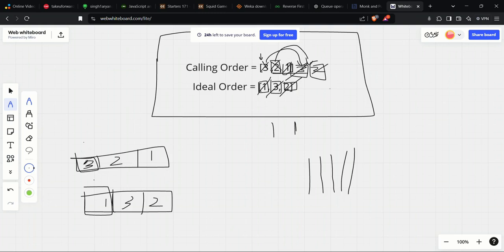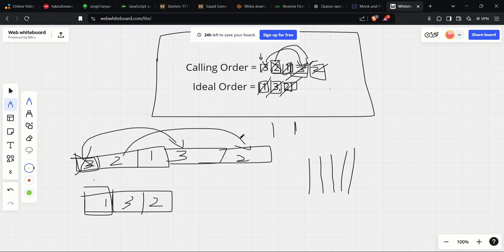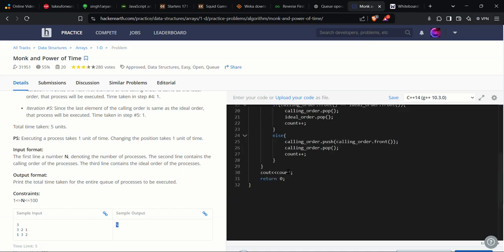Otherwise what will we do? We will shift the top element of calling order to the back of the queue, and we will pop the queues from the front. Okay, so now this is the new one, we will keep repeating this and so on. Okay, so now just let's get to the code.